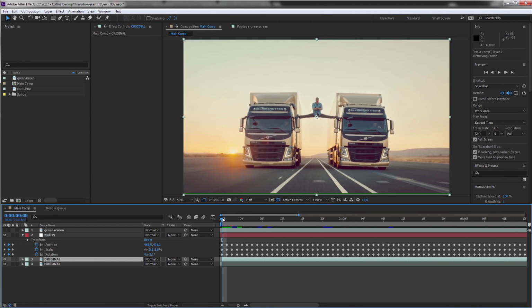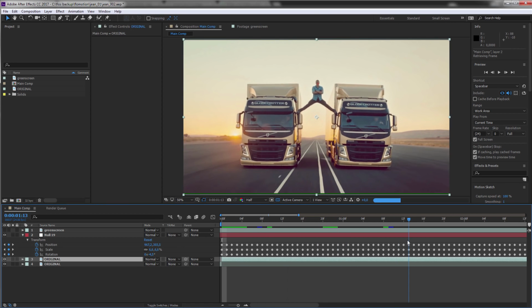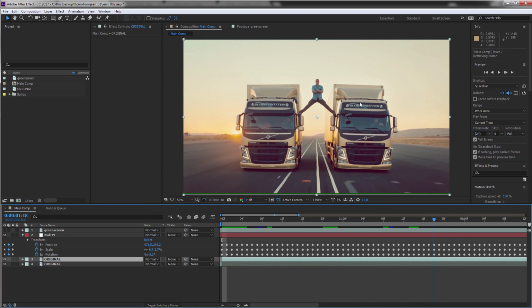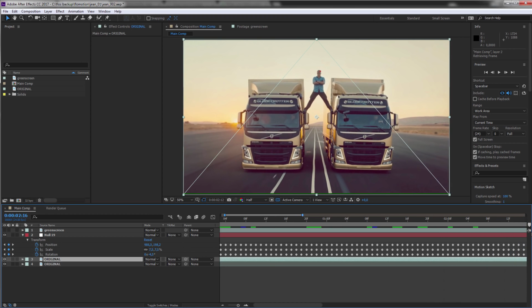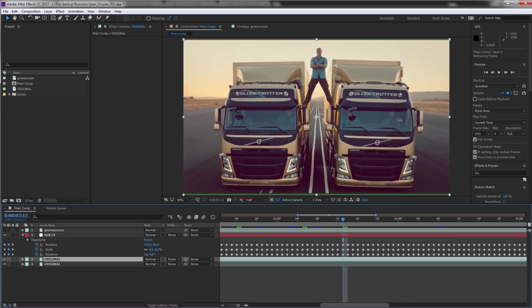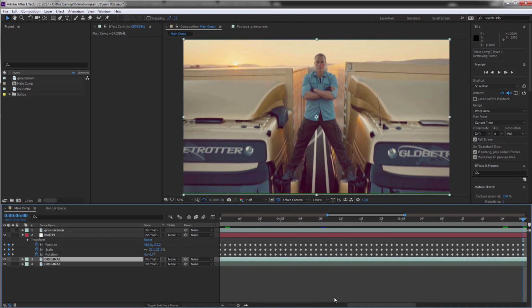And what I normally do then is I quickly check my track, and I can see on this null object here that it is sticking to his head and also scaling in the right way. Perfect. So let's just do this again backwards.